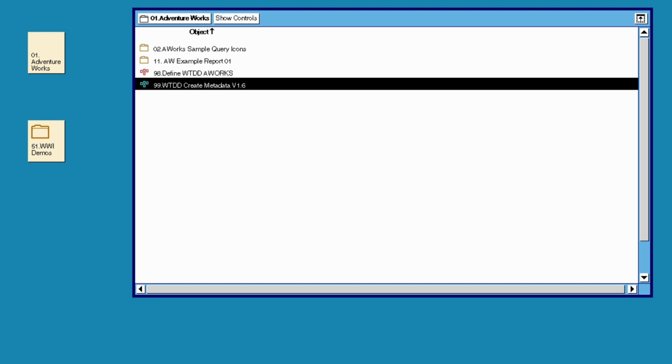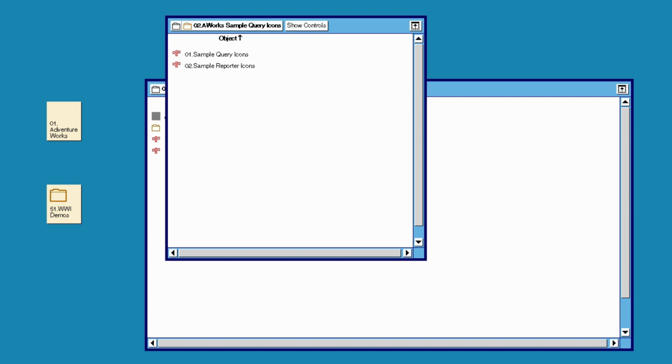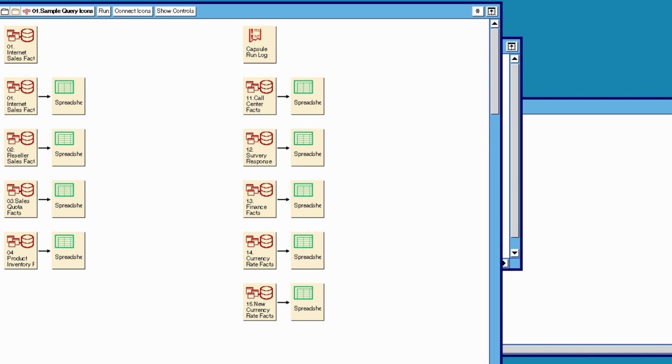You are interested to know if the files in the 02 AdventureWorks Sample Query Icons folder made the trip from our website to your Meta5 system without any problems. So now open up the 02 AdventureWorks Sample Query Icons folder by clicking on it twice. Now open up the capsule 01 Sample Query Icons by clicking on it twice. Now you will see 9 query icons and 9 spreadsheets in the 01 Sample Query Icons capsule.